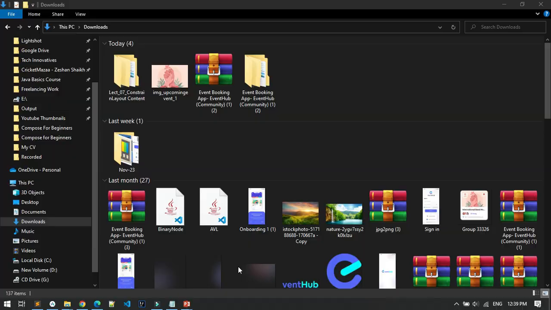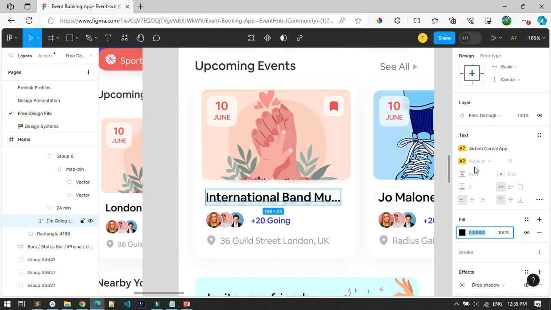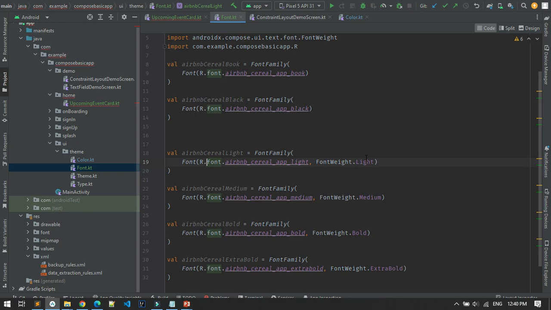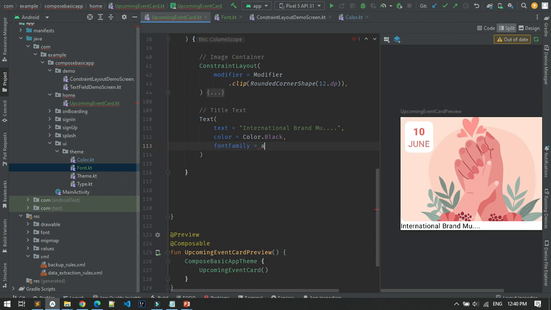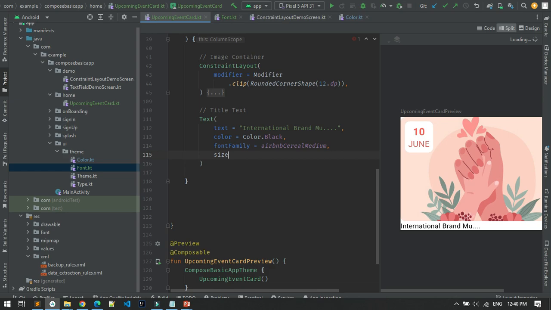So in our current title we have the medium and size is 18. So for that I will go here, BNB medium and size is 18 sp. As I have added the different files in the resources and a new font file, I need to build and refresh it to see the preview, so it will render the things which we have applied in it.